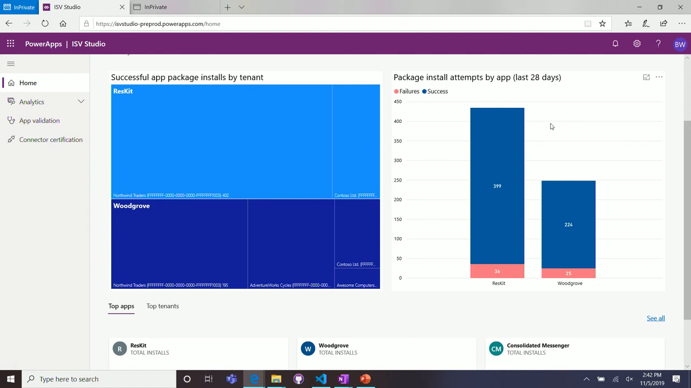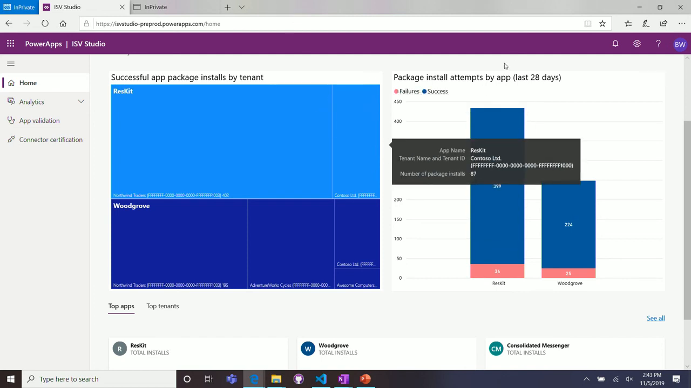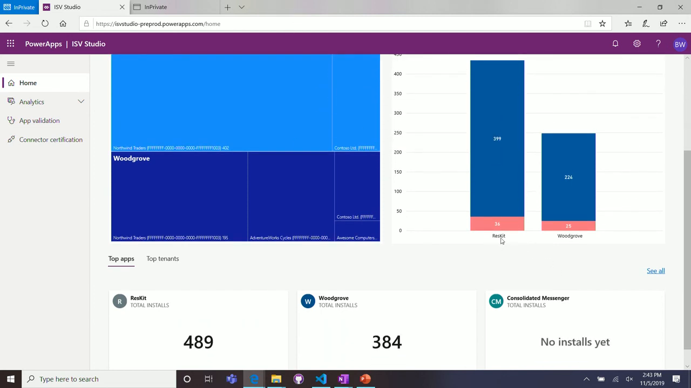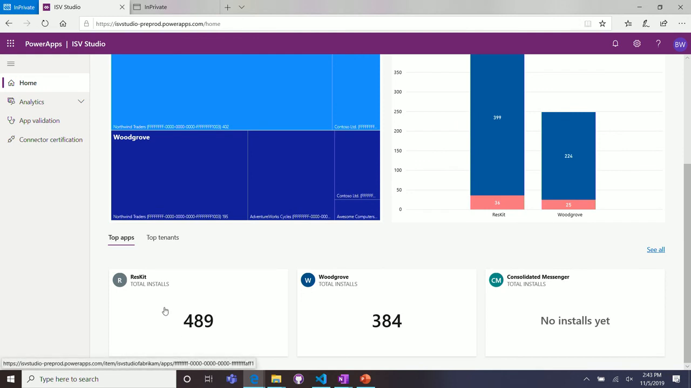But here you see I have 2 applications, and you can see from customers installing it, for example, 36 for a specific app actually failed. If you haven't onboarded through AppSource or signed up for ISV Studio, you may actually not know that you have customers, or you don't even necessarily know who the customers are who are trying to install your solution.